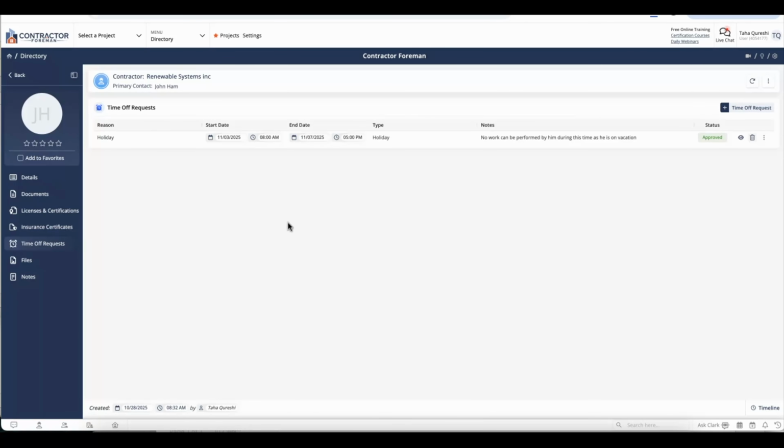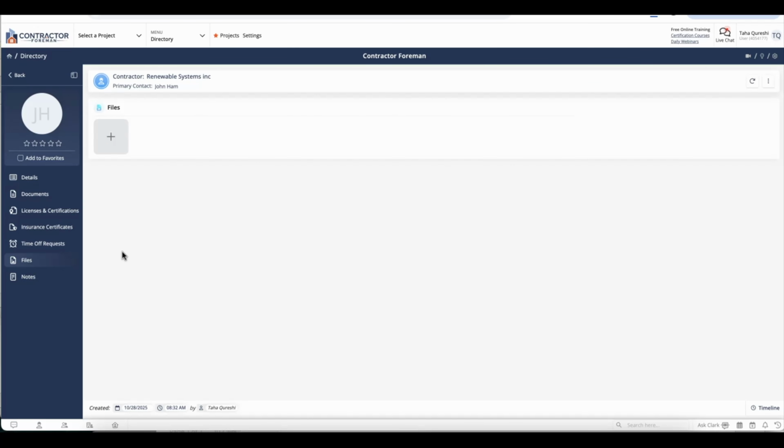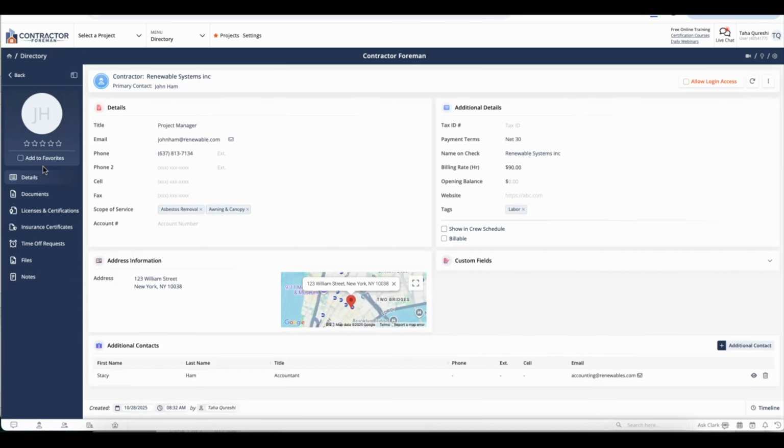Lastly, we can head over to the left-hand side and add any additional files for this contact if needed, as well as any additional internal notes that we'd like to add over here. On the left-hand side at the very top, we can also put in an internal rating for this contractor to just make a note, if anybody else is looking to hire the subcontractor, of what we rate him internally.